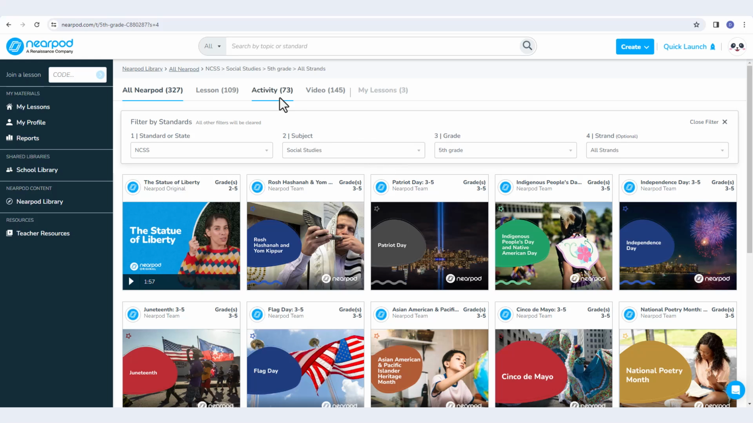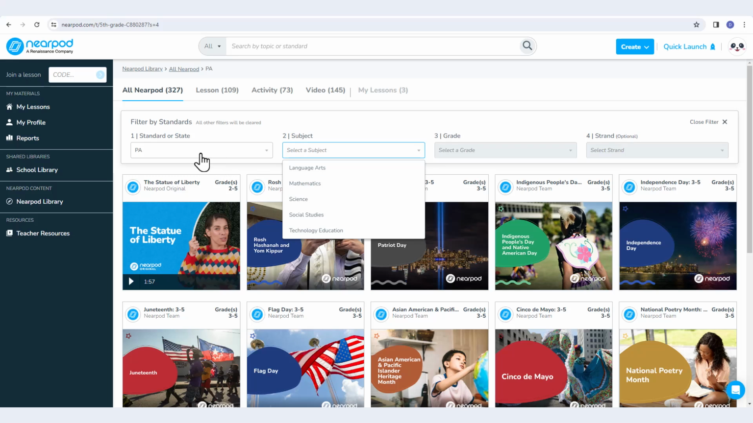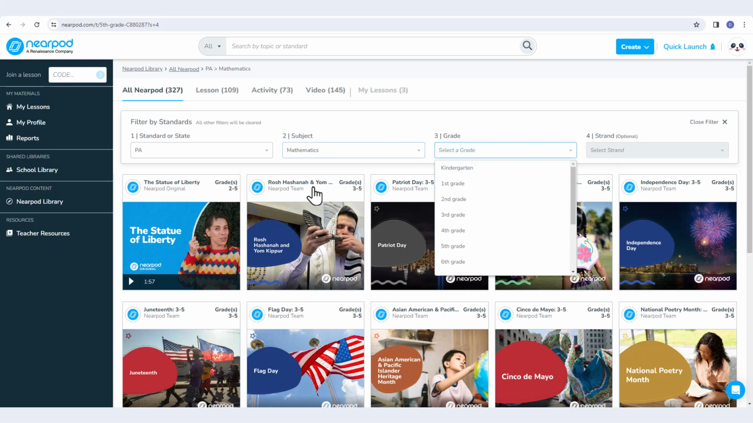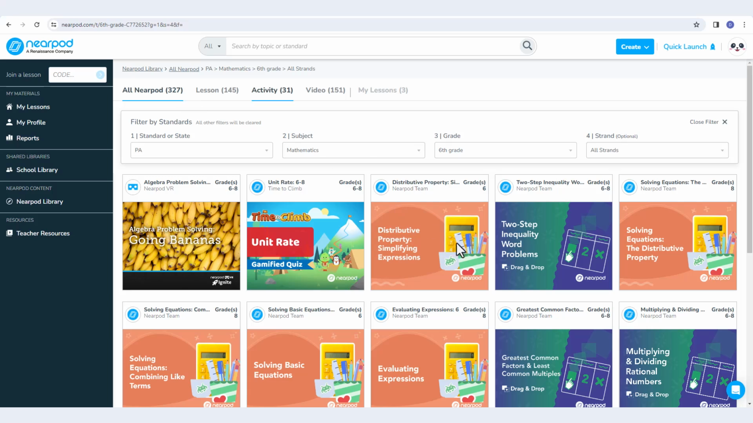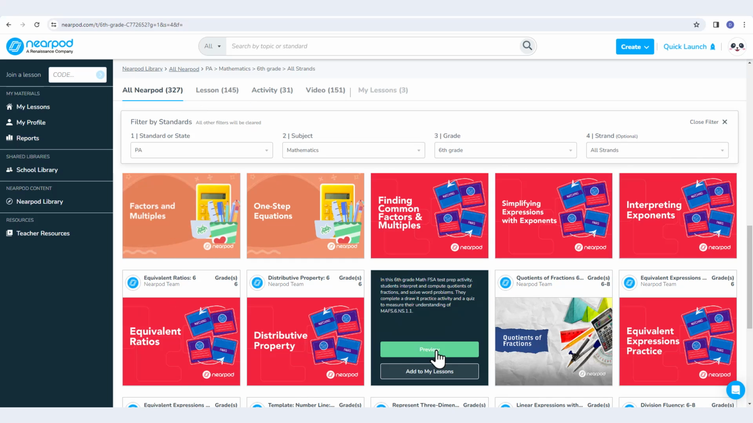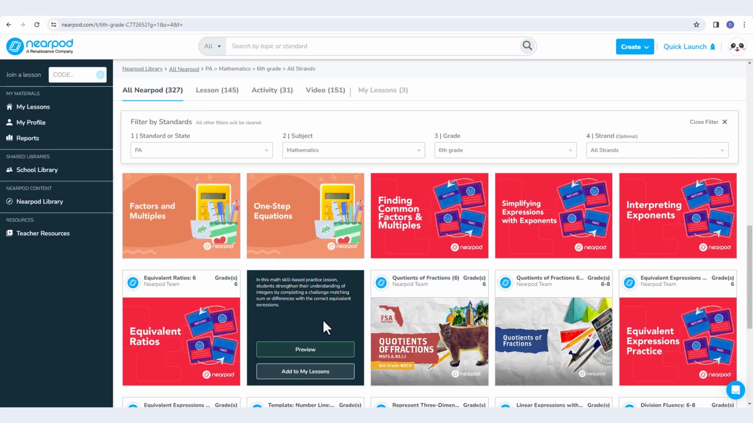For example, for the NCSS Social Studies, there are 327 that meet those standards. Obviously, you can also do by state. For example, the state of Pennsylvania, we select mathematics, and then 6th grade mathematics. Notice these are lessons that meet that Pennsylvania standard.